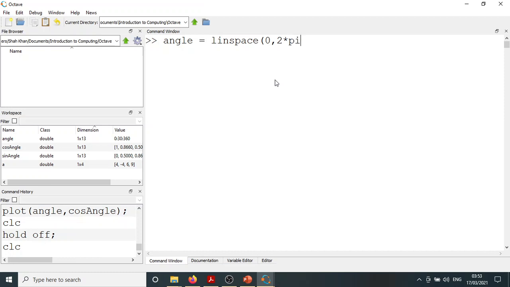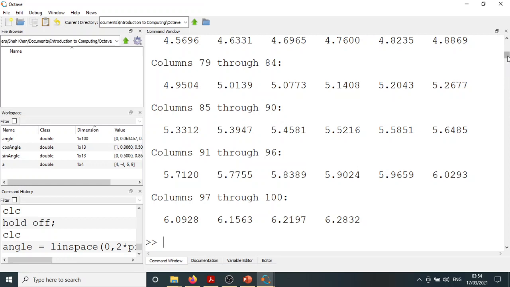So we want the angle to start from 0. This time we are going to have angles in radians, and we want this angle to stop at 2 pi. Okay, the third input that you specify is how many angle values you want between 0 and 2 pi. Okay, so if I do not specify any value, by default we will have 100 values starting from 0 up until 2 pi. So the angle would be a vector of 100 values starting from 0 going up until 2 pi. You press enter, and this is what you get.